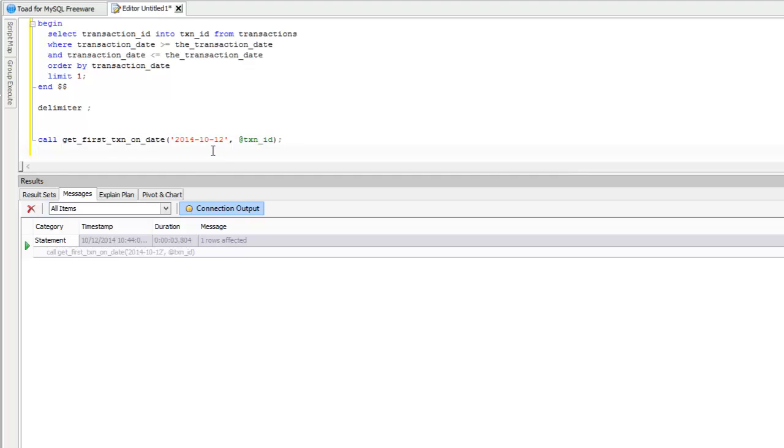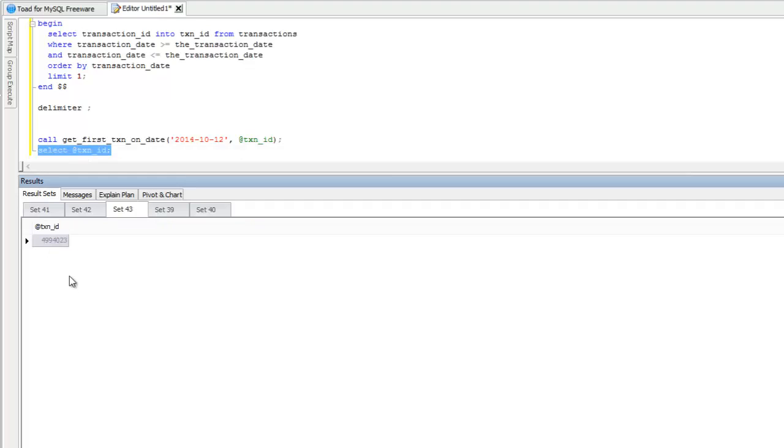But how the heck do we see it? Well, we just say select @TXN_ID. When we run this select statement, that will tell us exactly what's inside of this variable. So let me run that. And sure enough, there it is. @TXN_ID holds this number.